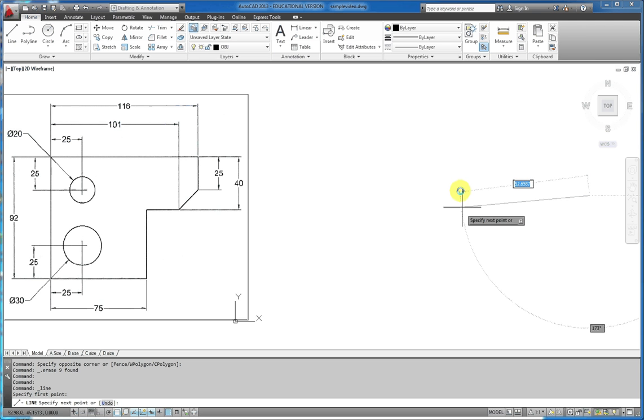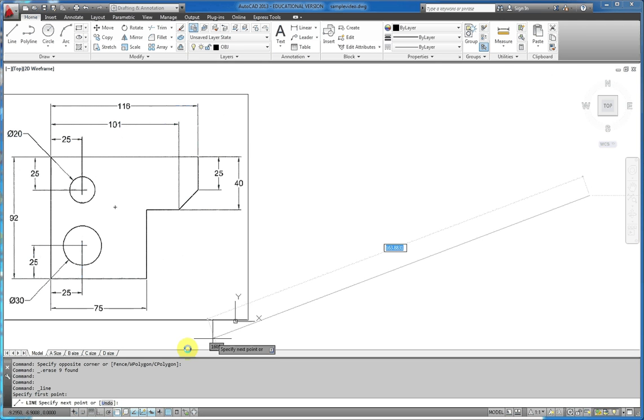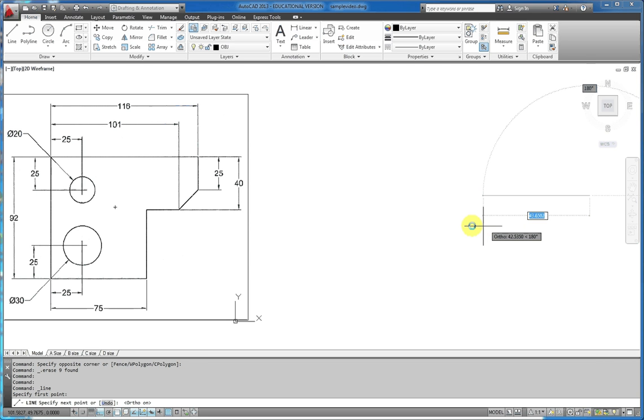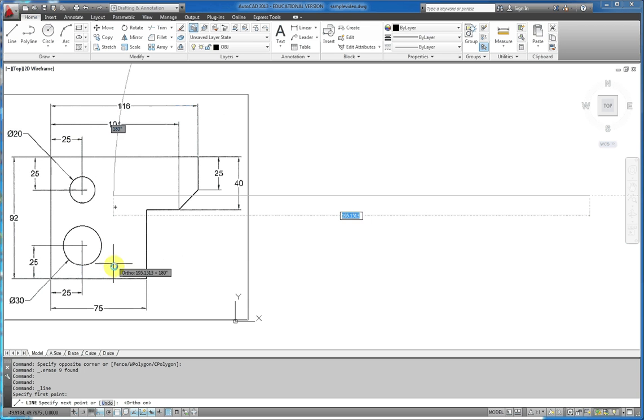And there's another important tool that I want to turn on. It's called ortho mode. Ortho mode creates horizontal and vertical lines only, so it's real easy to draw horizontal and vertical lines. So all I have to do is point my cursor to the left and type how far or how long I want that line to be. So I'm looking at the dimensions here. This is 101 and this is 75. So the difference between 101 and 75 is 26. So I type in 26 and press the enter key.